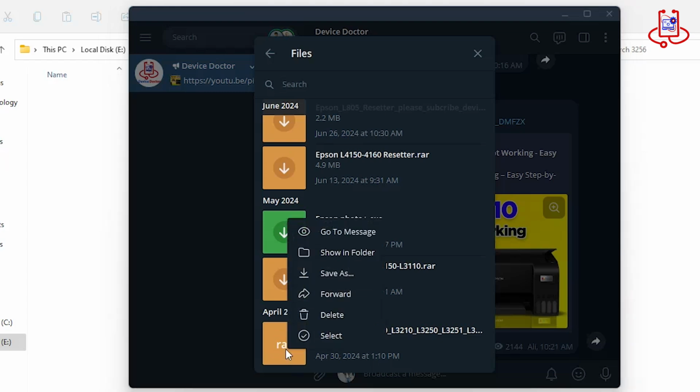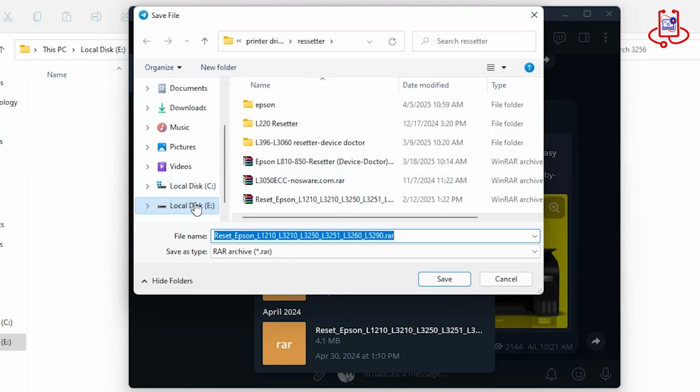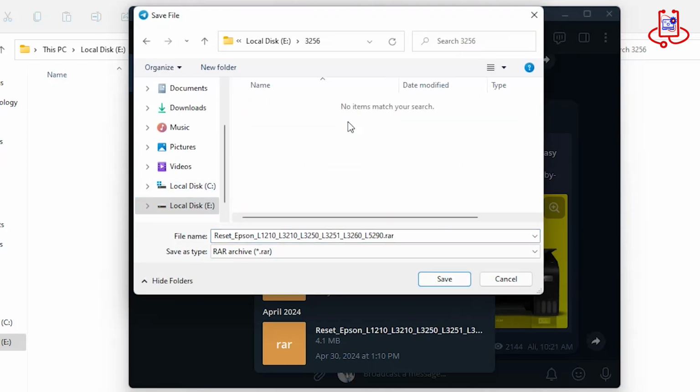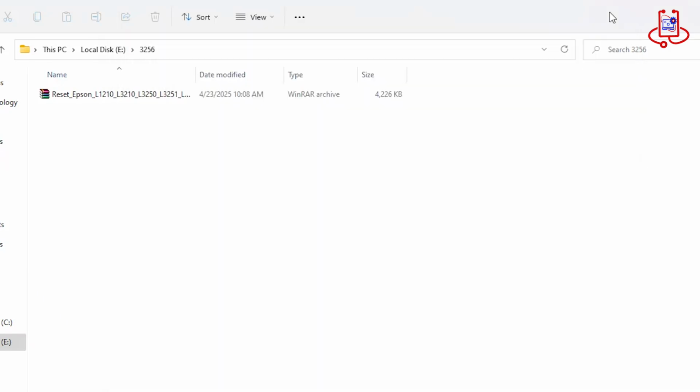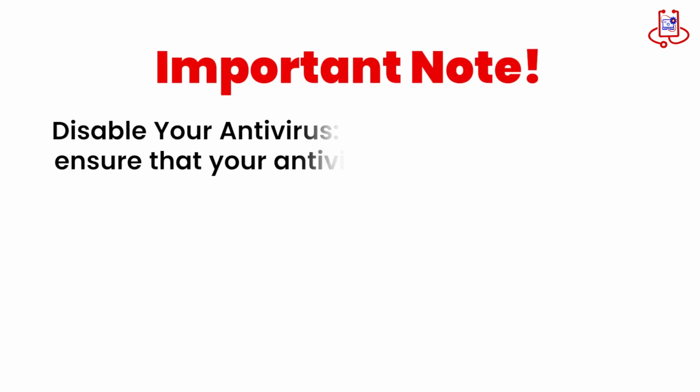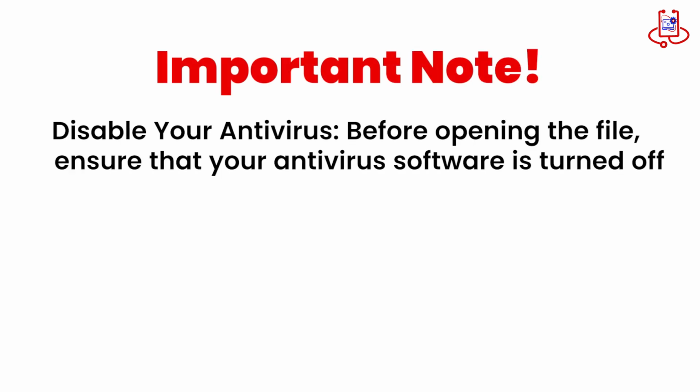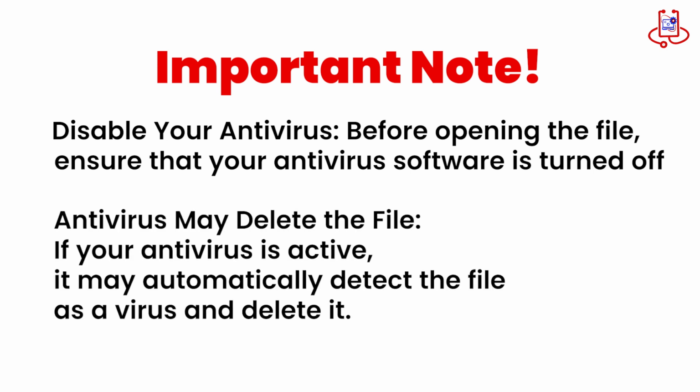After downloading the file, make sure to save it in a specific folder. If you downloaded it on your mobile device, transfer it to your computer. Important note: disable your antivirus. Before opening the file, ensure that your antivirus software is turned off. Antivirus may delete the file. If your antivirus is active, it may automatically detect the file as a virus and delete it.